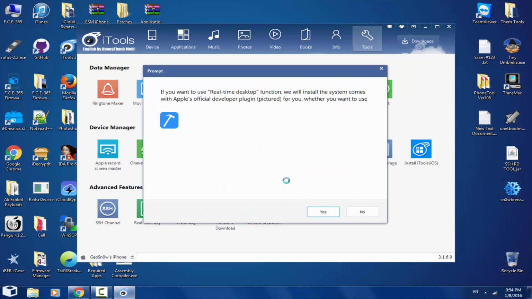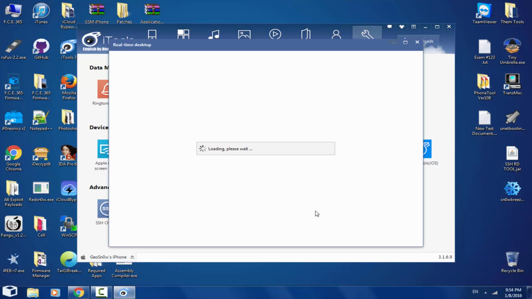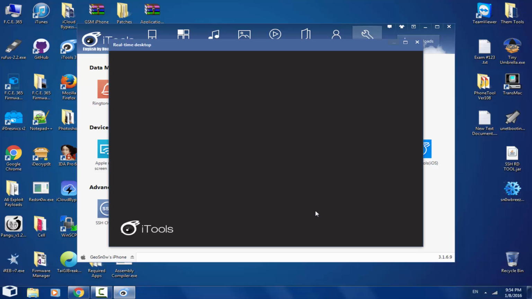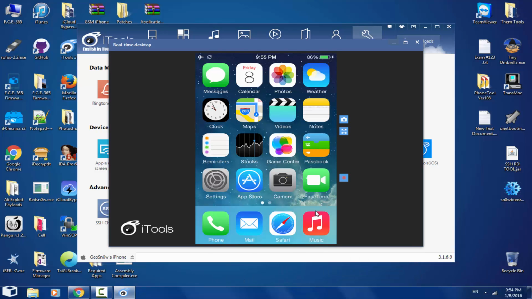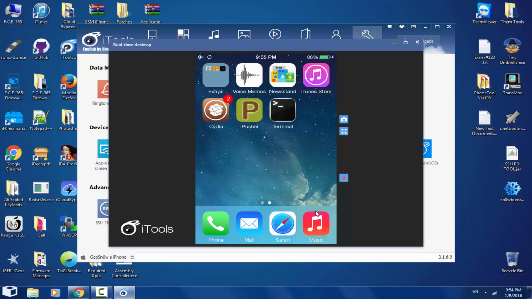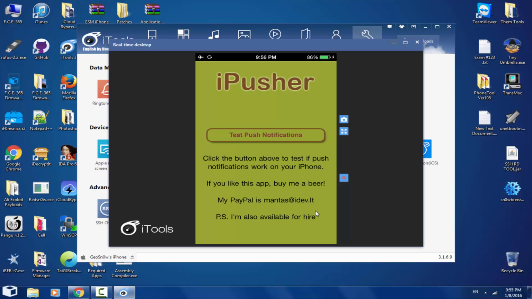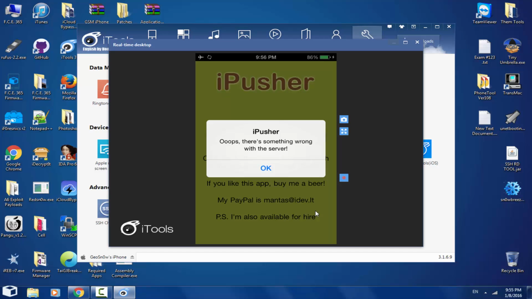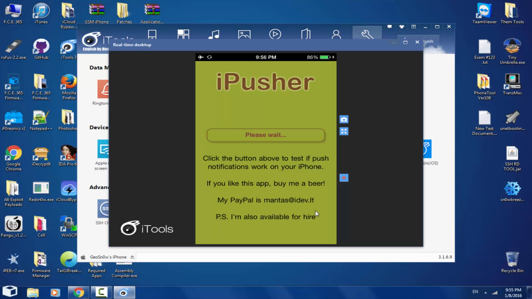Okay, now that my device rebooted successfully, I'm gonna open again the projector, real-time desktop for the phone, and I'm gonna unlock the phone. Okay, now I'm going to go to iPusher. And let's test the push notifications. Oops, sorry. That's pretty awkward. I need access to internet and I don't have it. For this application, you actually need access to the internet. So just a second for my phone to catch some Wi-Fi. Okay, I got some internet. Now let's test.